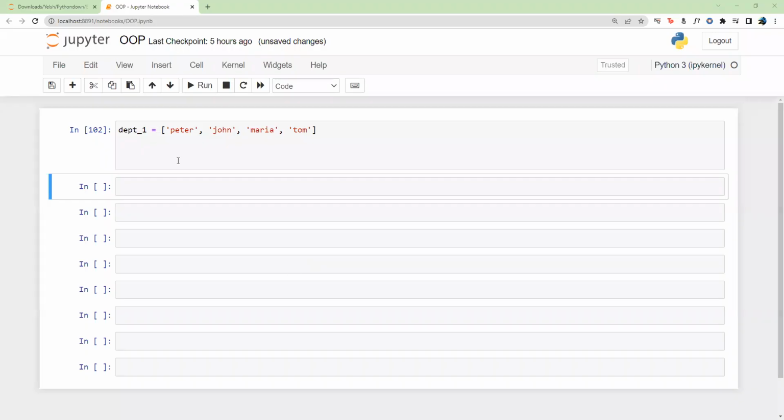Hi, in this video, we're going to look at slicing a list and also about indexing. So what do I mean by that? Let me go ahead and share my screen. So here again, we have a list containing 4 employees in department 1.